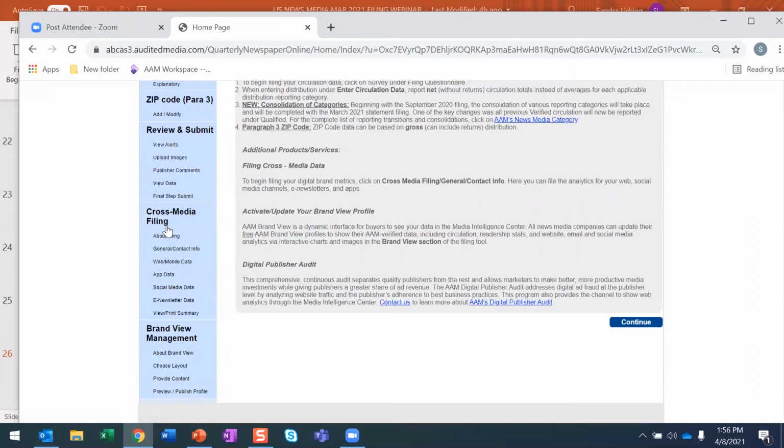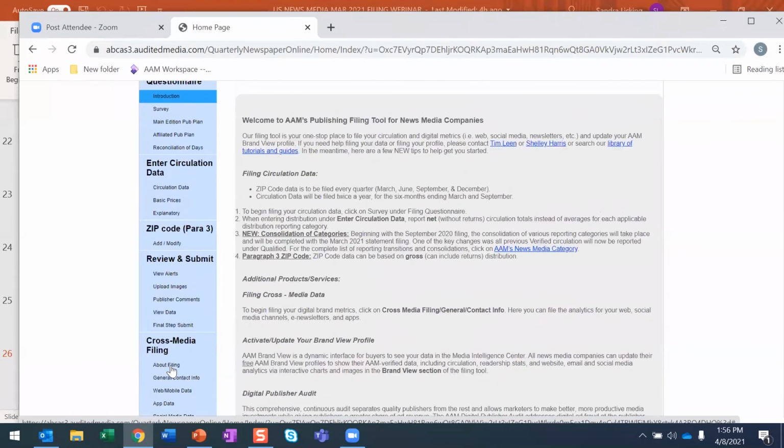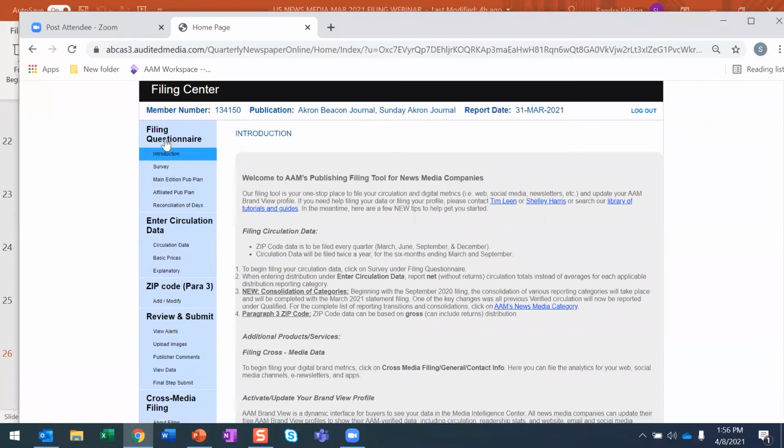If you do have any cross media information that you want to file, you can file it when you file your 6-month claims or your zip code claims. If you want to update your brand view, you can do that as well. But my main focus is going to be on filing the filing questionnaire, your circulation data, zip code, and review and submit.